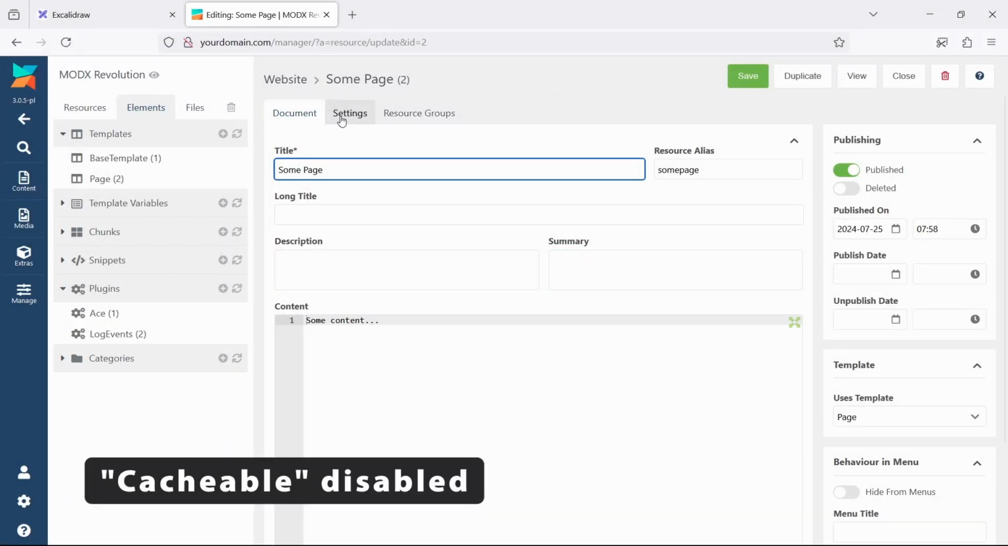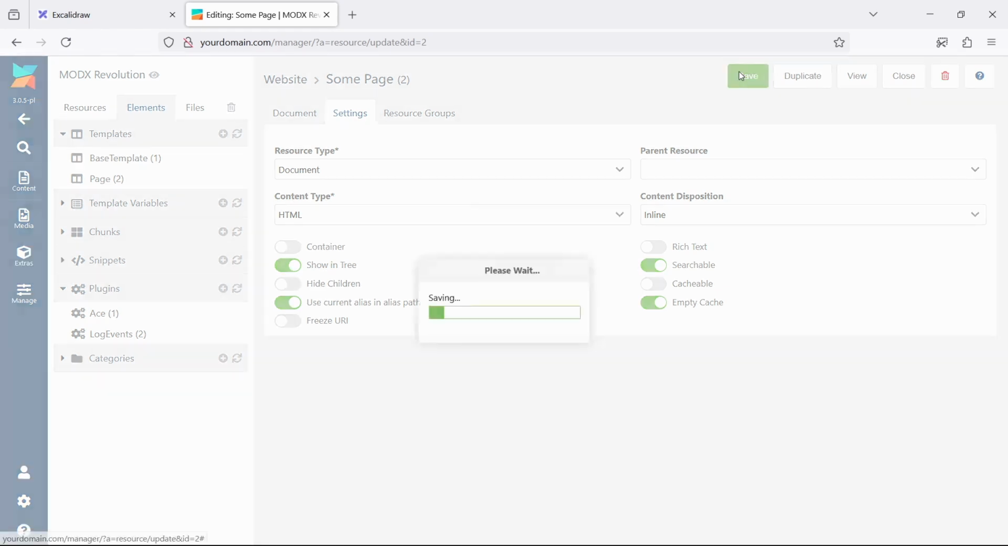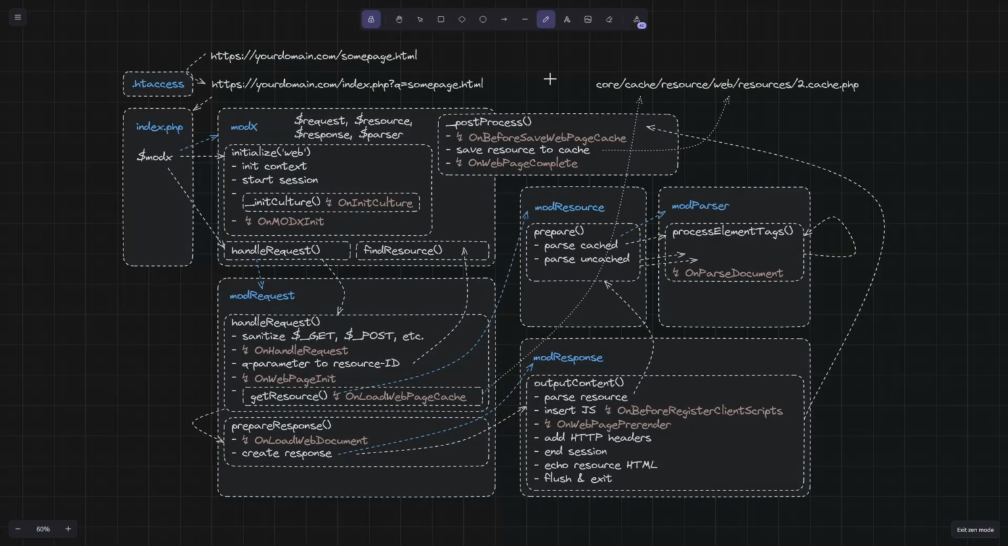What changes when, in the resource, the flag Cacheable is disabled? In this case, no cache file of the resource is ever created. In the getResource function, the data is always loaded from the database, which means the event onLoadWebPage cache is never called. In the shutdown function, the event onBeforeSaveWebPage cache also never fires, and no cache file is written.